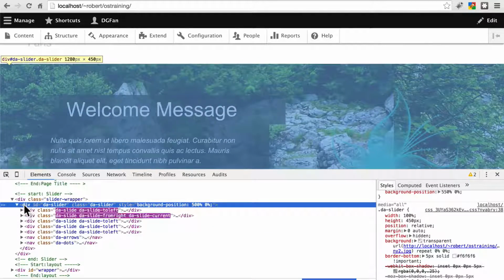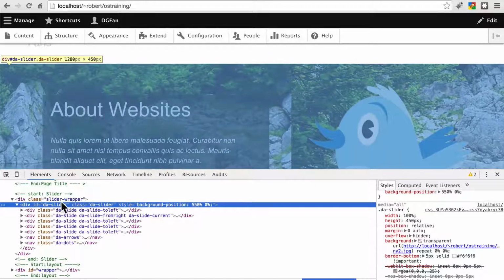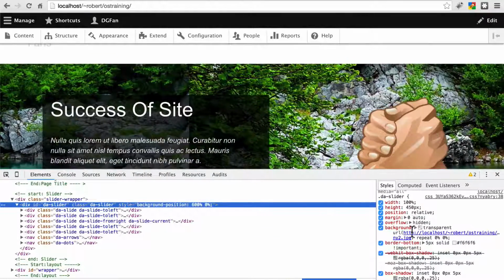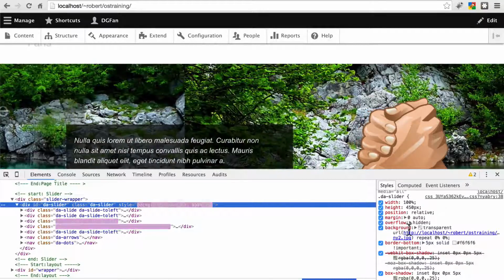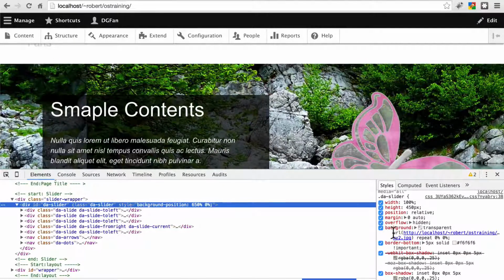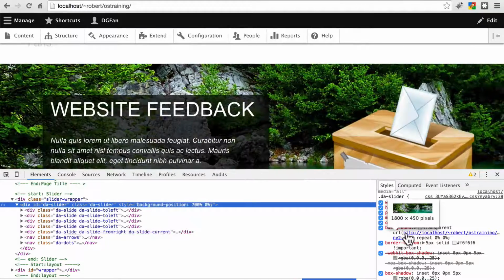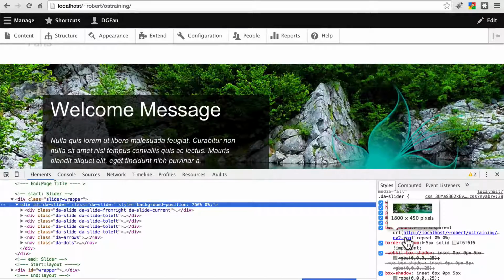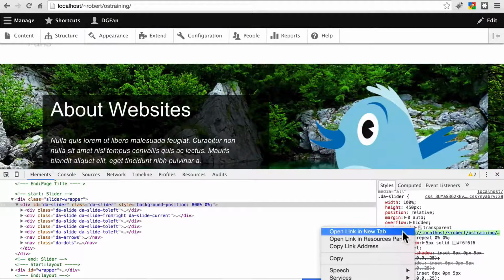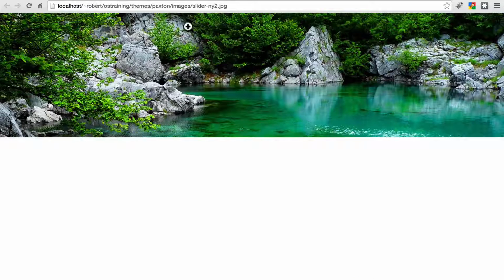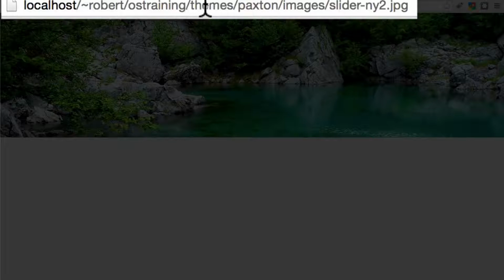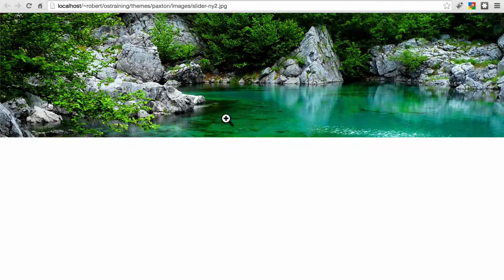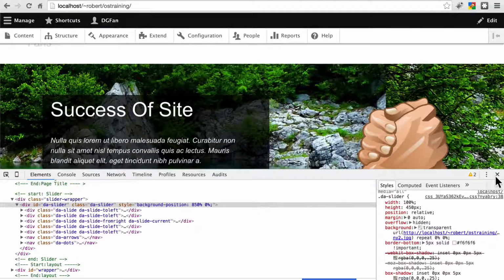Here we go. In the div with the ID DA slider, we have a background rule that points to the URL right here on our site, which is the location of an image that the theme installs on your site when you install the theme. So we could even open this link in a new tab to take a look at the image itself. So this location right here, our domain/themes/paxton/images/slider-ny2.jpg, is what this theme currently uses to grab an image for this background.